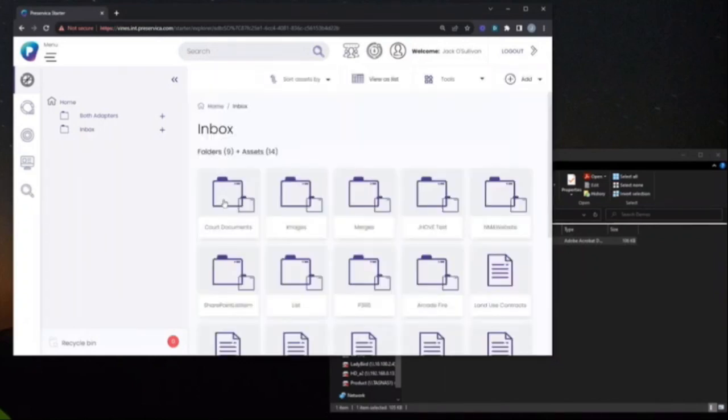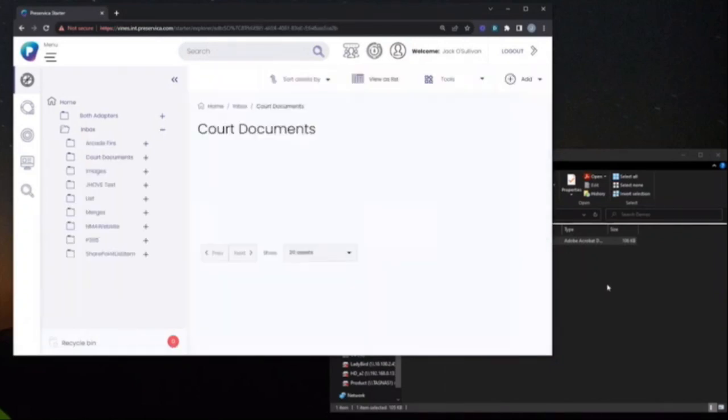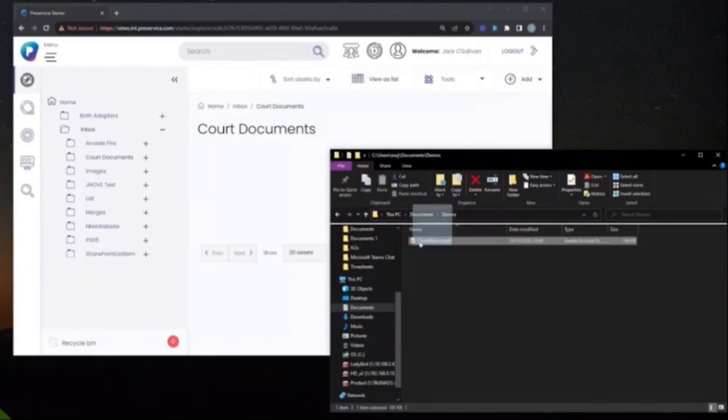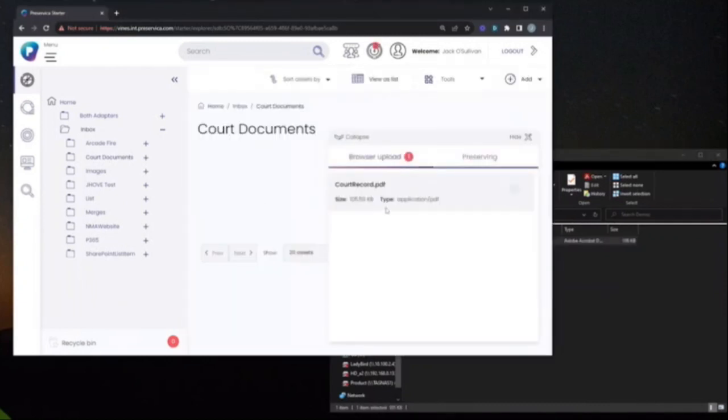So what I'm going to do now is just ingest that into Preservica. I'm just using the drag and drop method of ingesting, so that uploads the PDF file and then goes through the standard Preservica ingest process. So it goes through characterization, virus checking, and then actually ingests the content.